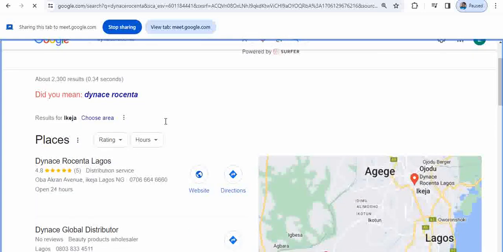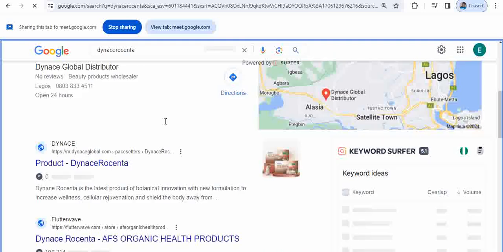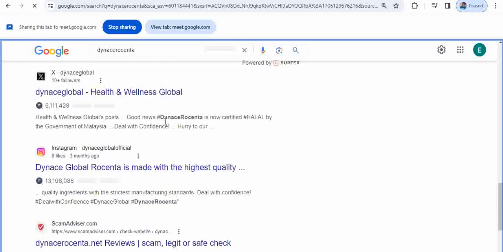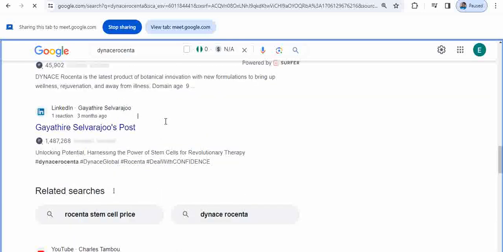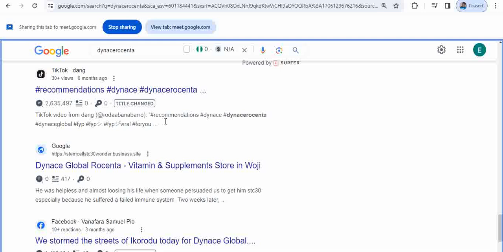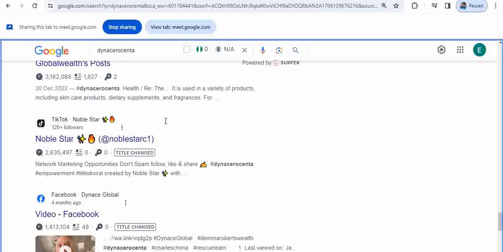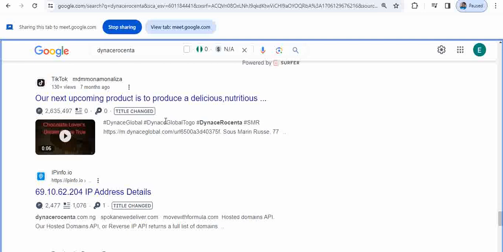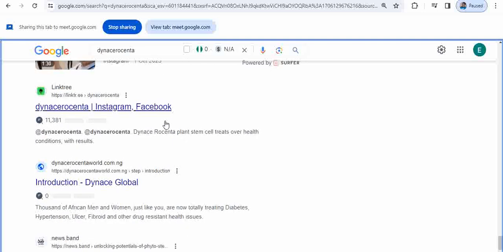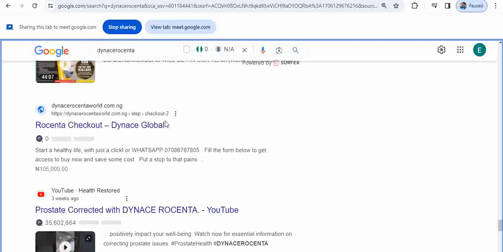Let me see if Google would show it, or if it would come up, if it will be among the ranking sites. There isn't much data on it yet, but let's just see how far we can go. We're just looking, trying to see if we are going to see it. There are so many sites that it's competing with actually.